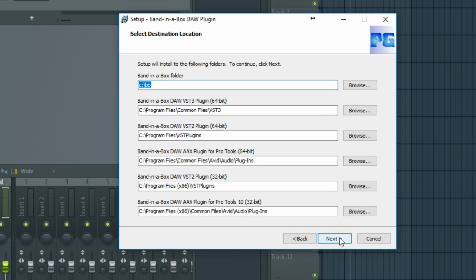Here it shows you exactly where on your computer the plugins will be installed. The Band in a Box folder by default is CBB, but doesn't have to be. But this does need to be the location where you actually installed Band in a Box earlier. If you installed Band in a Box on a different drive, for example E, in the first part of the setup, this would show up as E here as well. So again, there should be no reason why you would change this.